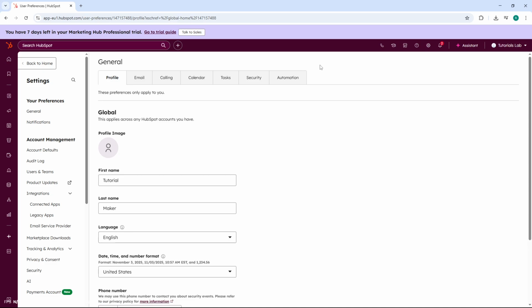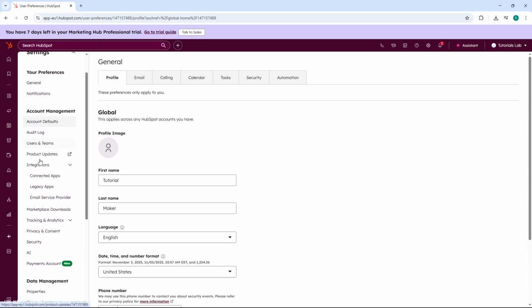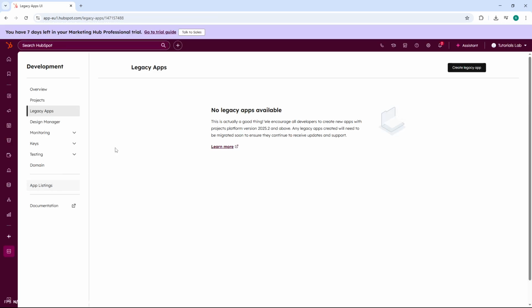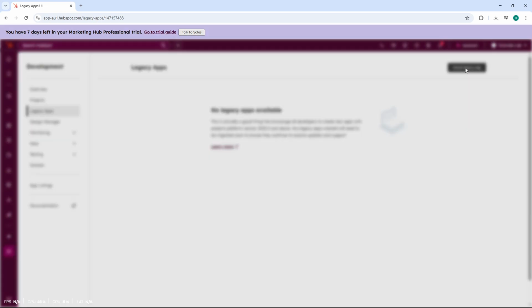Once you're in the settings area, turn your attention to the left sidebar. Scroll down until you find the section labeled Integrations and click on Legacy. This is where HubSpot houses its private app creation tools. If you don't see the Legacy Apps option, make sure you have the necessary permissions or that your plan supports creating custom apps. Inside the Legacy Apps section, you'll see a button in the upper right corner that says Create Legacy App. Click on it to begin the setup process.